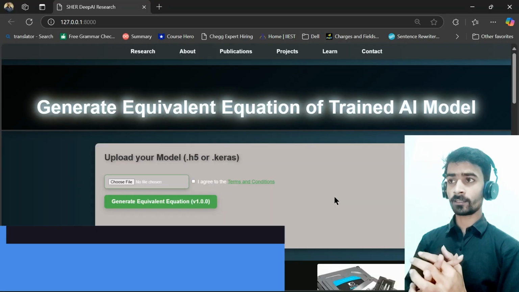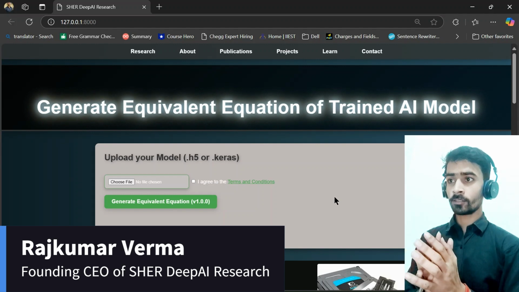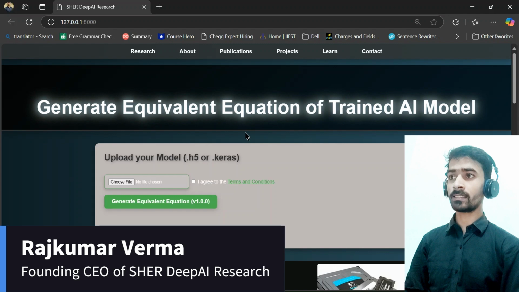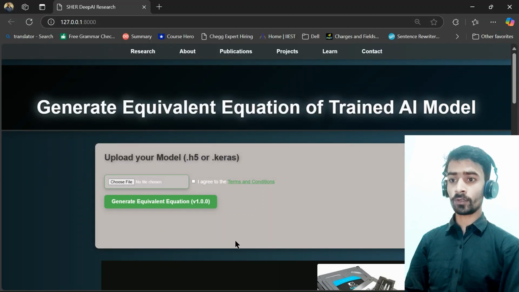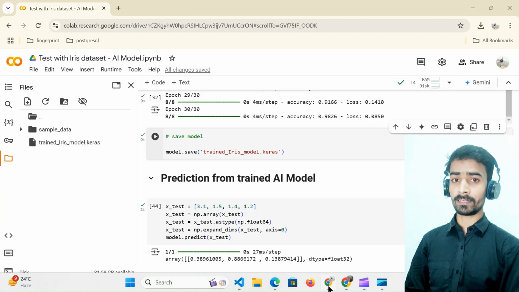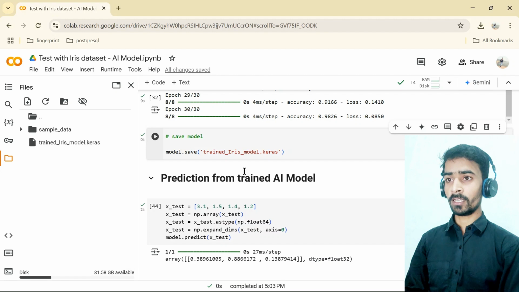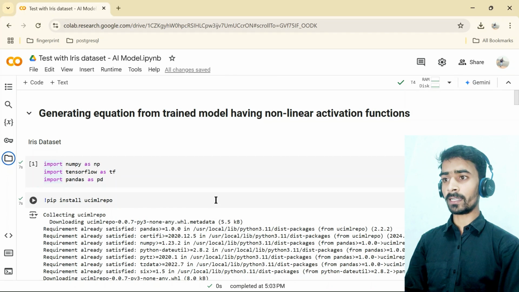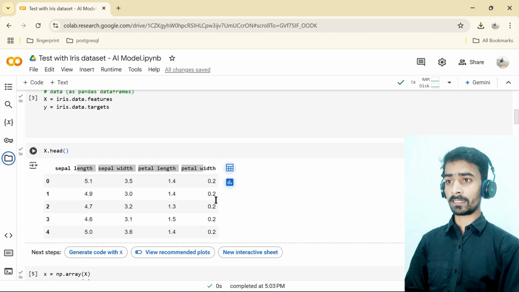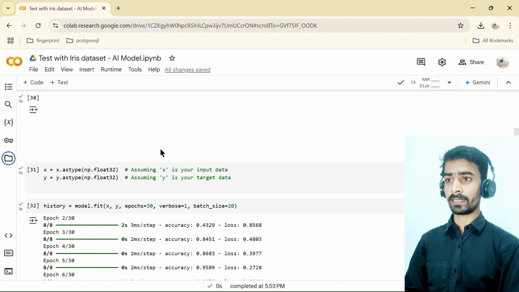We are going to start the live demo of MVP to compress the AI model. So here you can see I have set up the software locally, and I'm going to use the iris dataset and train a model, and I will upload the model.keras file. Here, as you can see, I have downloaded a dataset. All the dataset is downloaded, and after that we have done the training part.